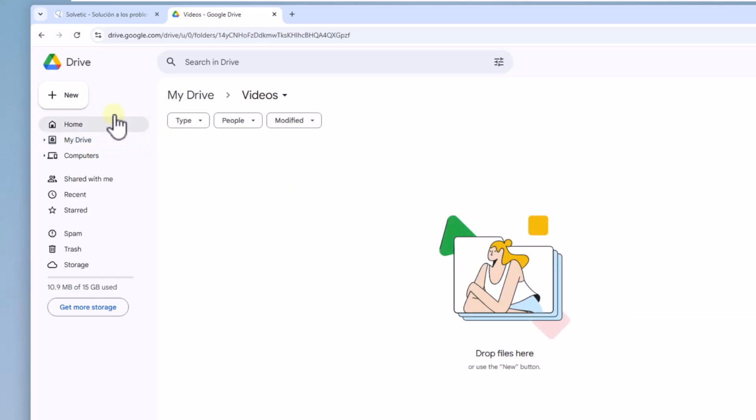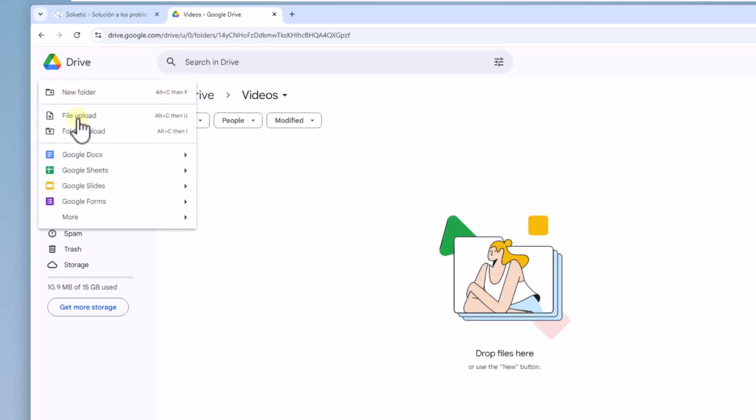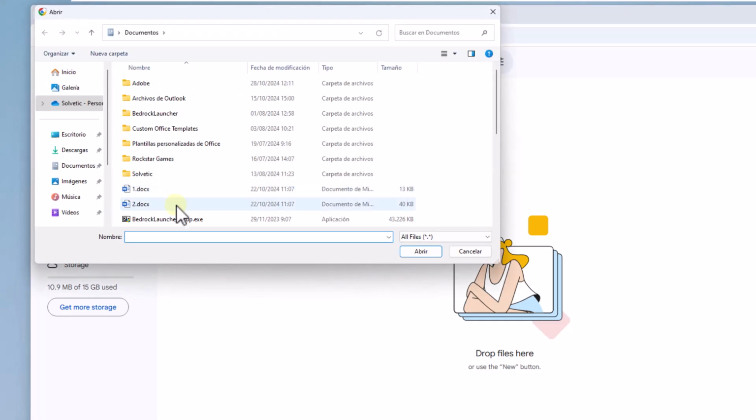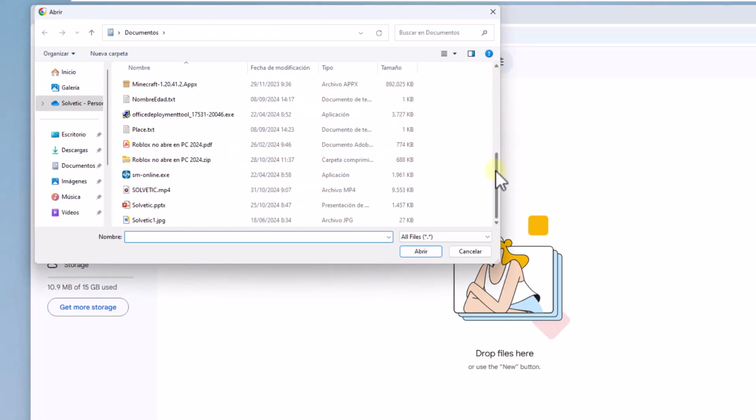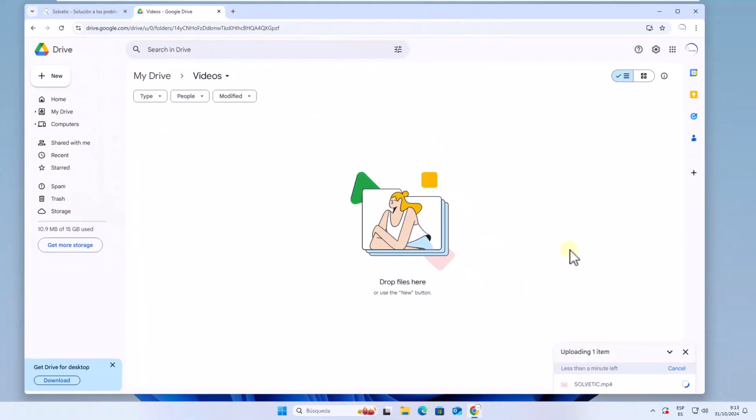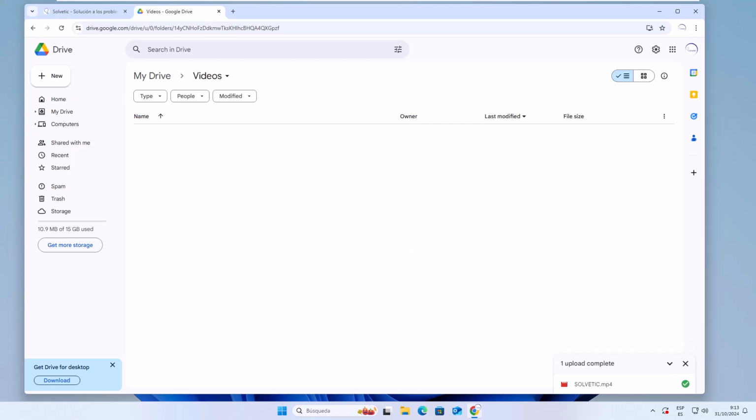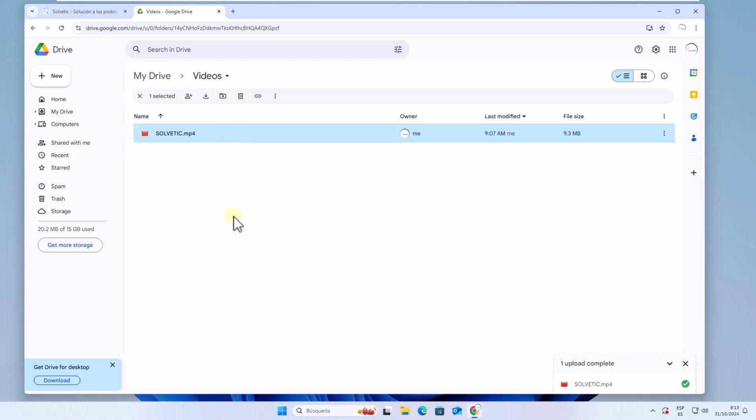Now in the folder, click on New and choose File Upload. Select your video and click on Open. Wait for it to be loaded. Now you can select this video and click on Copy Link if you want to share it.